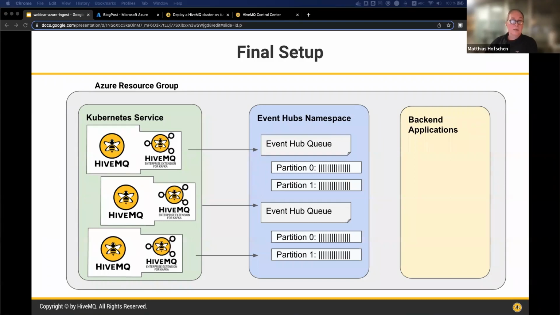So as a final look at the setup, this slide is actually slightly incorrect. I don't have 3 nodes, I just have 2 nodes, but not a big deal. The Event Hubs queue sits in the middle, and then I have all these backend applications that can access the data.